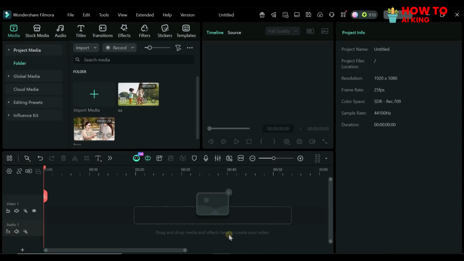Have you ever wondered how professionals blend two videos together flawlessly? Or how they make text appear from behind an object? It is not magic, it is masking and blending. Today, I'm going to show you how to use these powerful tools to create cinematic effects in Filmora 15.